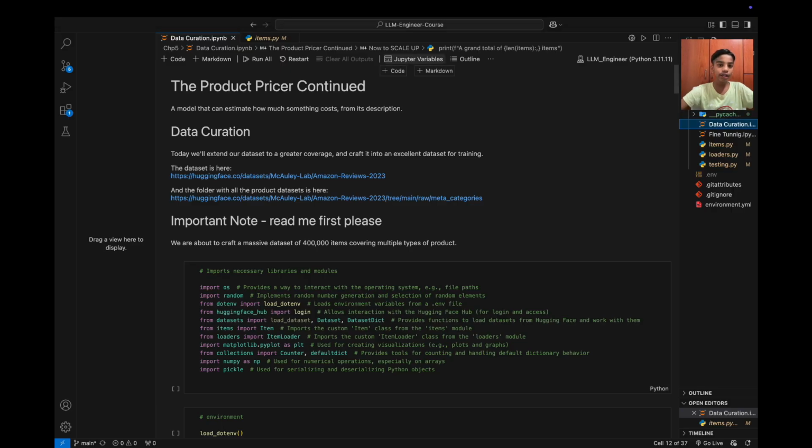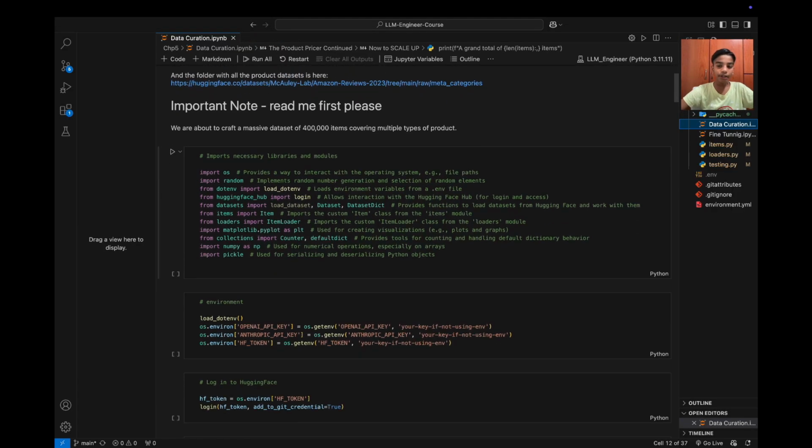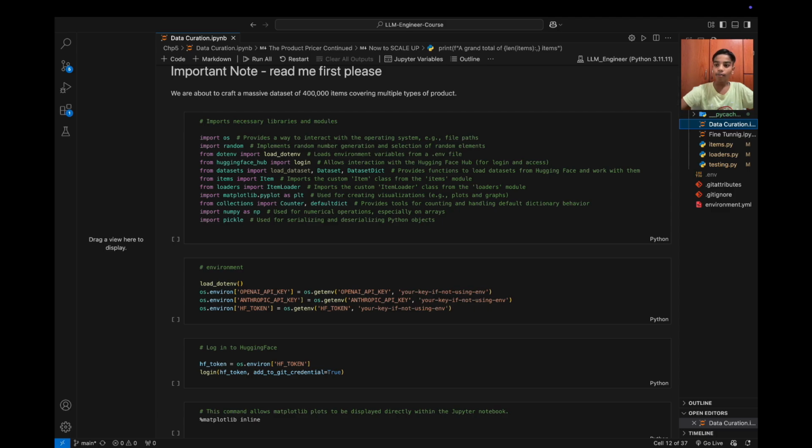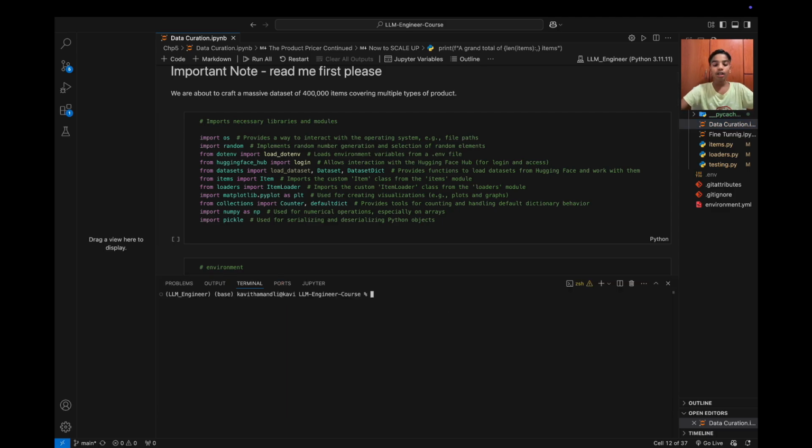Alright, so now here we have our Jupyter notebook. So select your environment and activate your Conda environment. I already have it activated. So now let me just hide this terminal.